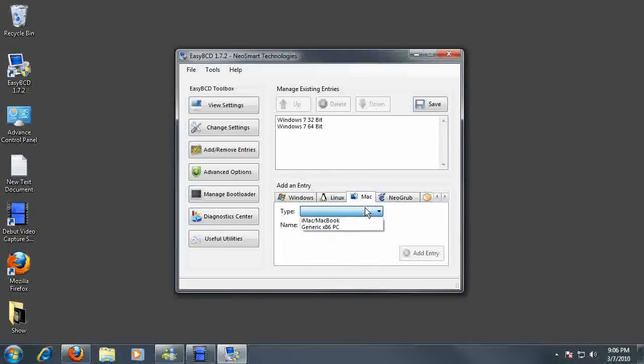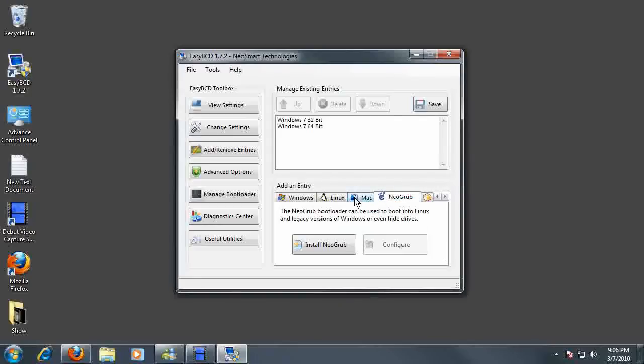Now it's similar for the Mac. You just tell it what type of Mac you're using, whether it's an iMac or the MacBook. Now for some of the people who are using the Mac emulator sort of thing for the PC, you do have to tell it what type, if it is the PC-based hack Mac or whatever you want to call it, and then you just type in the name. So then you get the bootloader when you're using the Mac version. And you can install a NeoGrub bootloader, which is Linux based, if you want to replace the whole Windows.